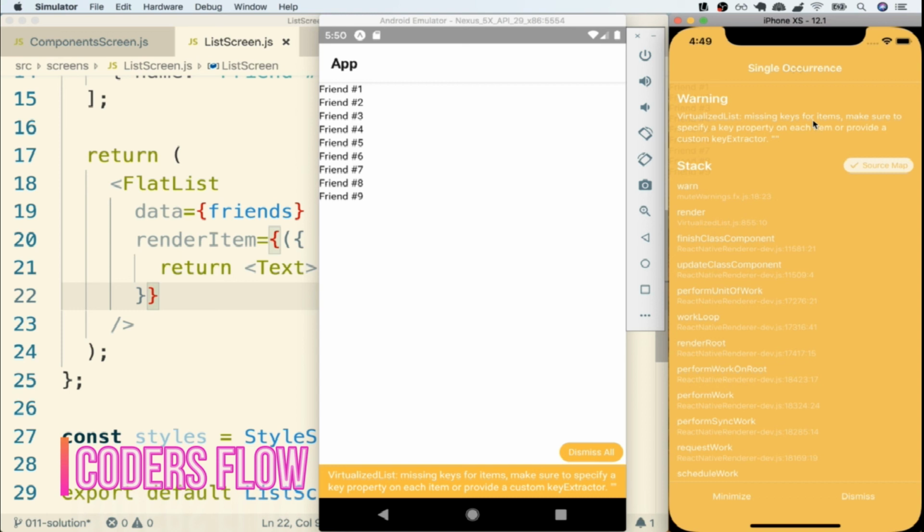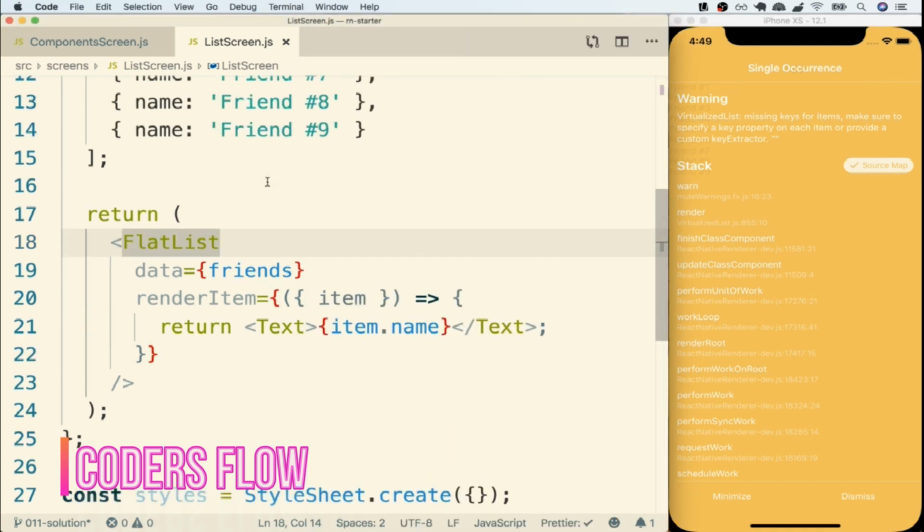So let's have a quick pause right here, and we'll discuss exactly what this warning message is talking about in the next video. We'll also kind of do a discussion around the FlatList component in general and understand better what it's really doing behind the scenes.